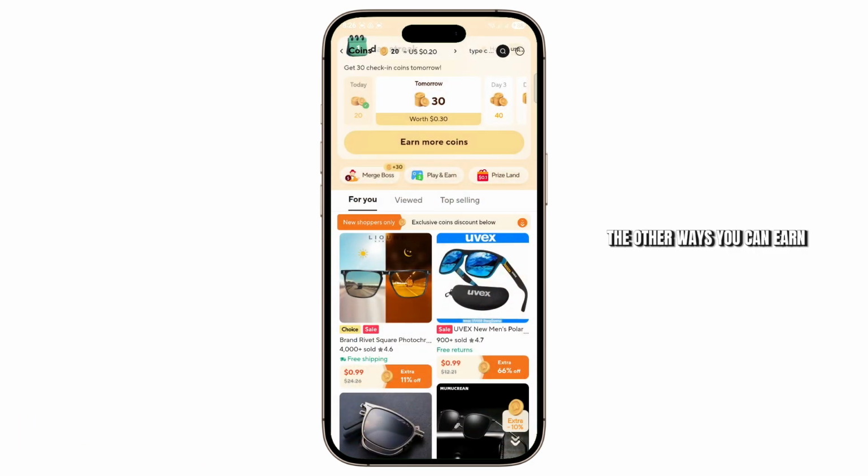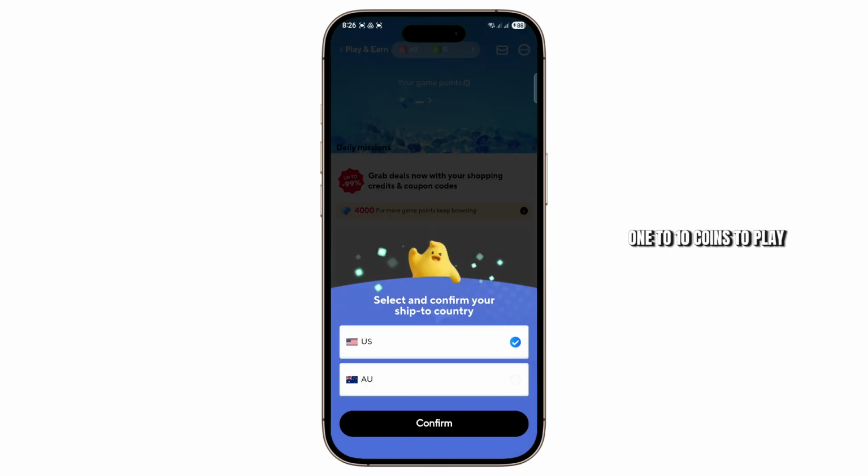The other way you can earn coins is by playing games. So if you tap on this play and earn option, you should be able to access games like surprise cards, flip and win, and more to earn. The game may cost 1 to 10 coins to play, but you often get more coins in return.